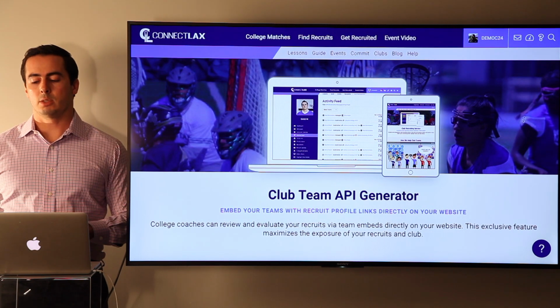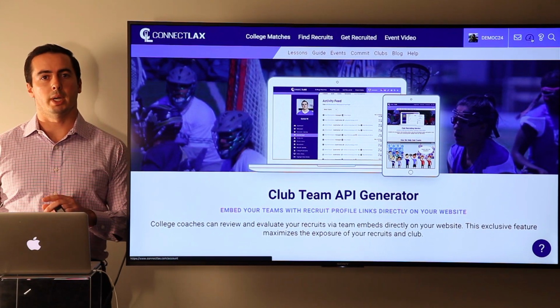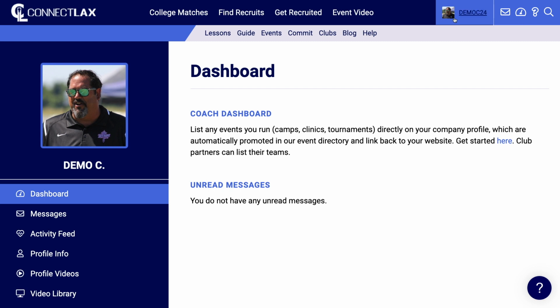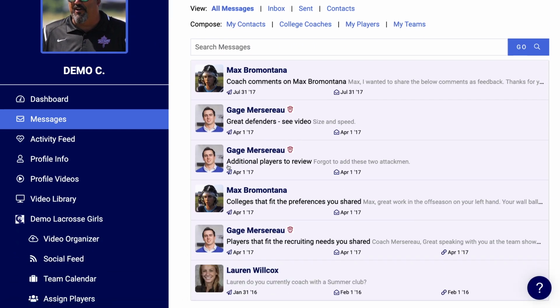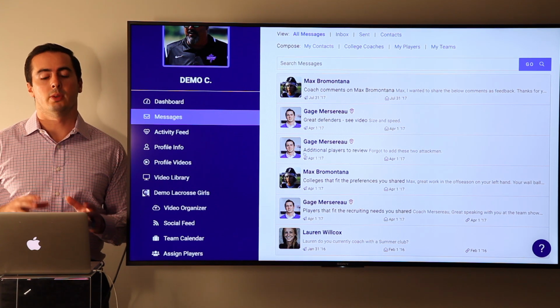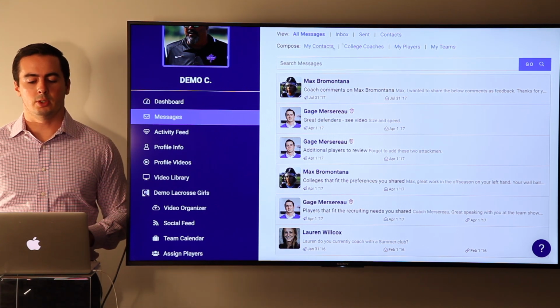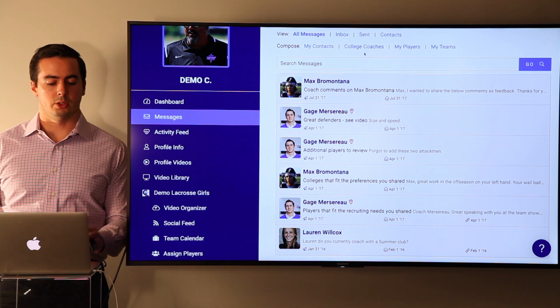Next, I'm going to click to the dashboard by clicking the speedometer icon at the top right. Now I'll peruse down the tabs on the left-hand side. So if I click on messages, your players have the same interface they're going to see when the college coach opens their email and clicks on their profile. At the top here, you can message college coaches, players, as well as your teams.